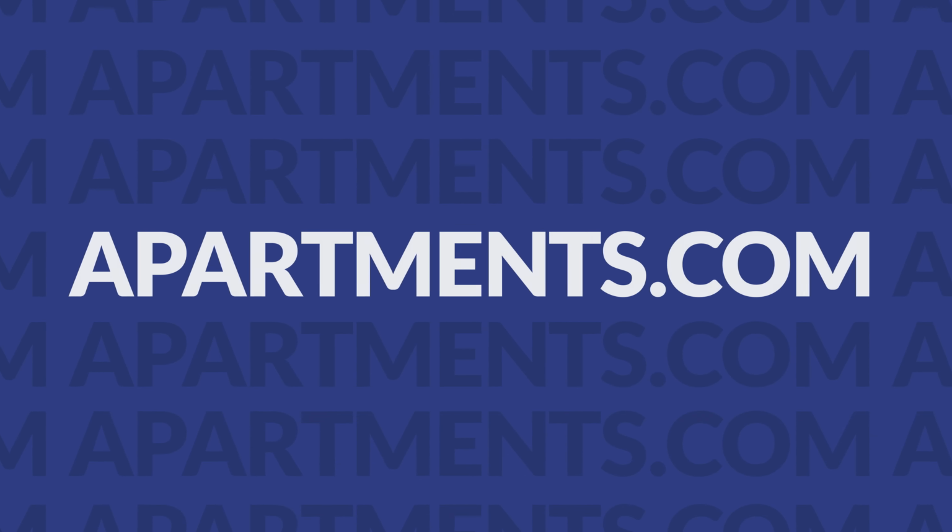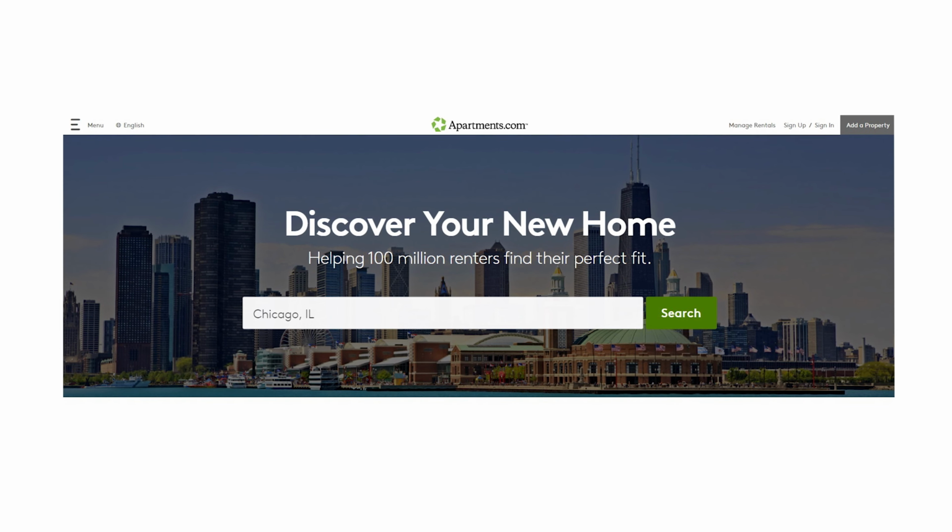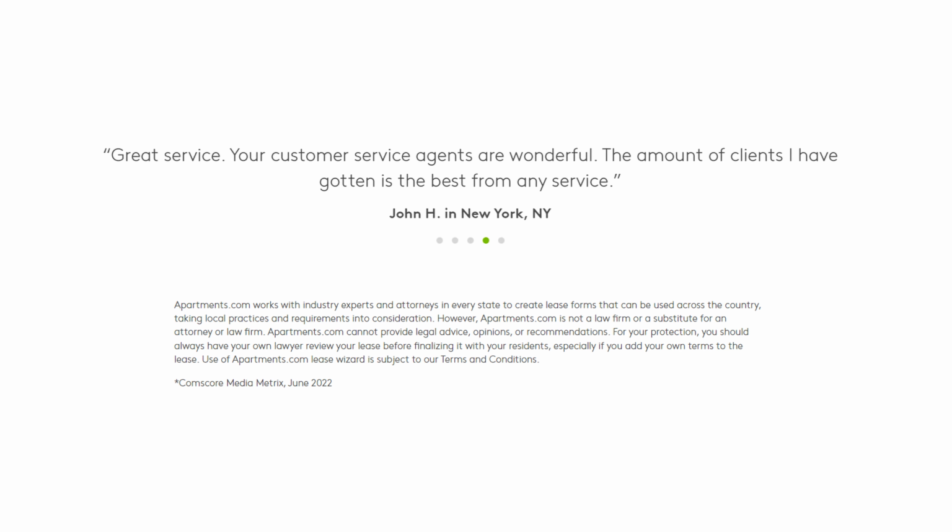A third option is Apartments.com. It's one of the largest rental-specific platforms online. Apartments.com makes it especially easy to put your listing up by walking you through the entire process. And if your property has a number of great amenities, Apartments.com is particularly good at showing those off, making it an even better choice for you.